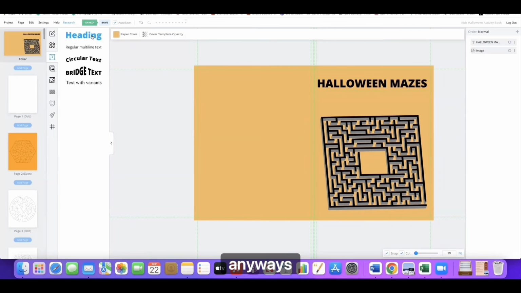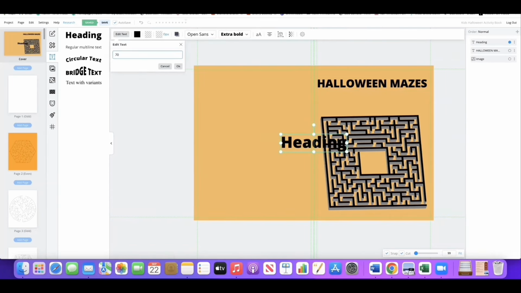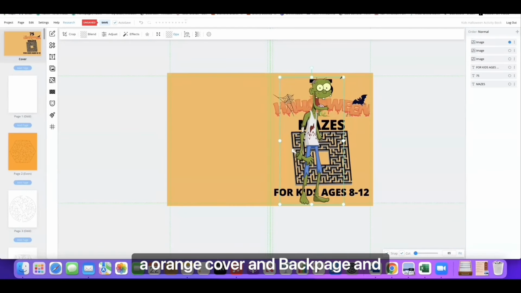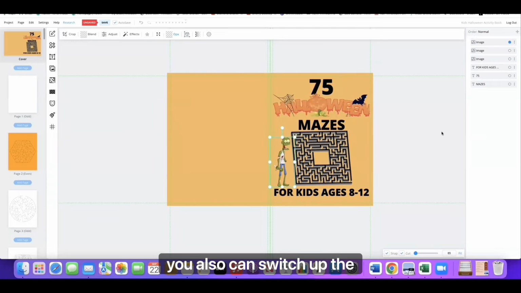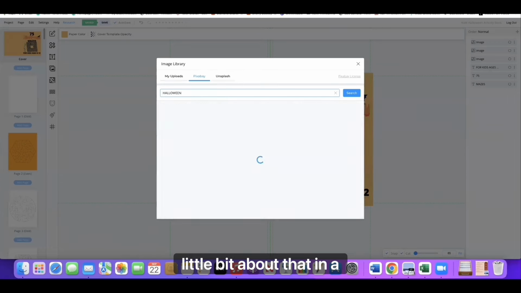So anyways, we're going to have the black text maze, and we're going to do an orange cover and back page. You can also switch up the colors on your interior pages, and I'm going to show you a little bit about that in a moment.